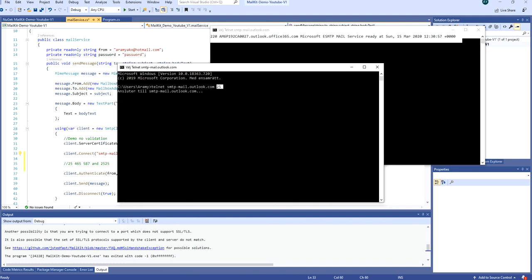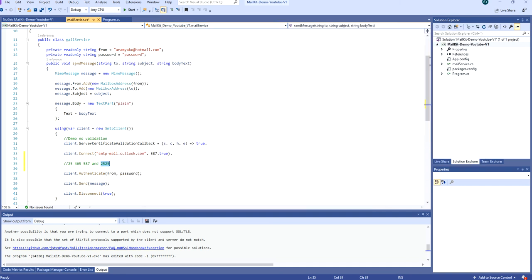And you can see it's trying to connect, but it's not connecting, because the port is blocked or it doesn't exist for this SMTP host. So we cannot use port 25 when we are using smtpmailoutlook.com. So with the Outlook SMTP host, let's see if 2525 works.